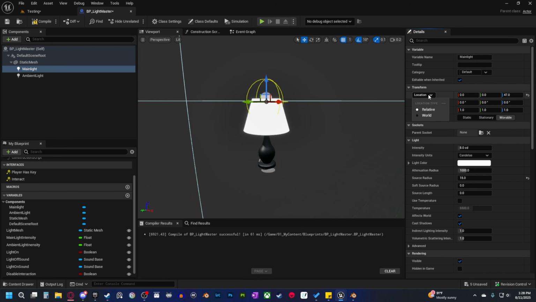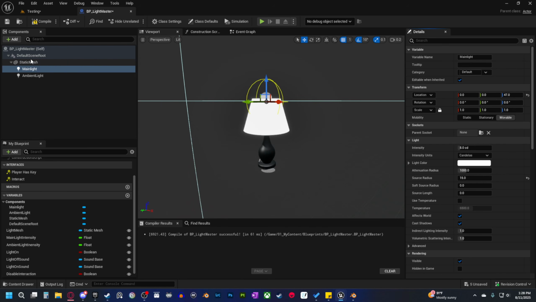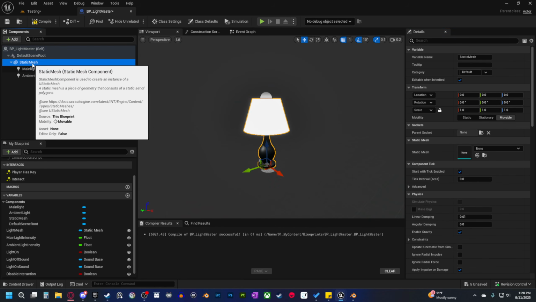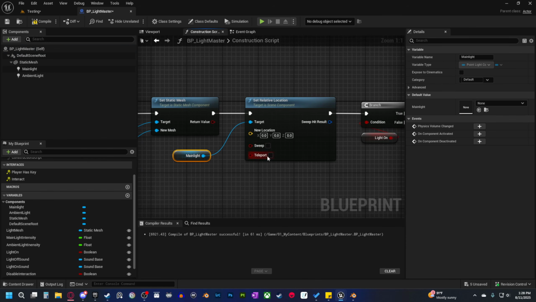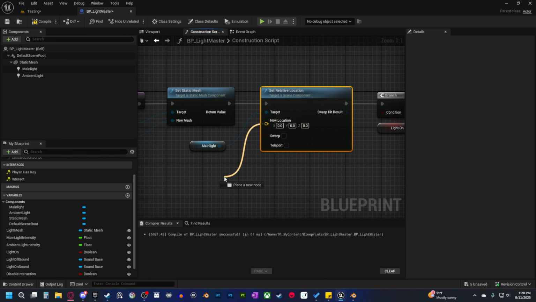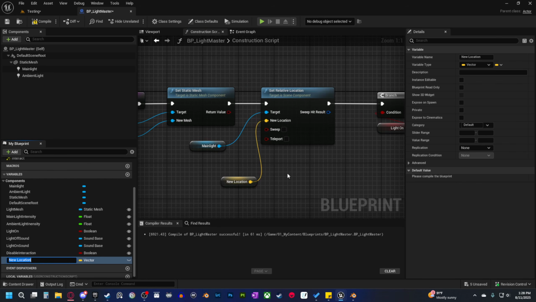Okay, so we want to set the relative location, and that's going to set the relative location based on whatever its parent is, essentially. So the parent here is the static mesh. If we were going to set the location of the static mesh, then we're setting it to the relative location of the entire blueprint and so on like that. Now for the new location, we can just drag out and we can promote this to a variable. So this will be main light location.